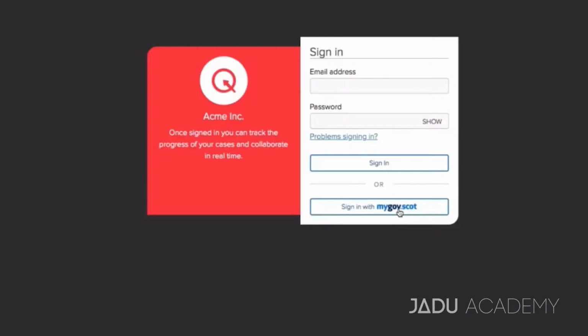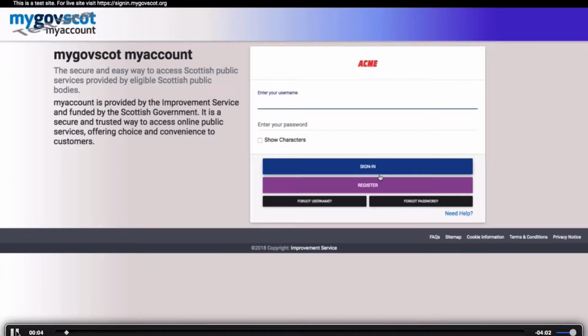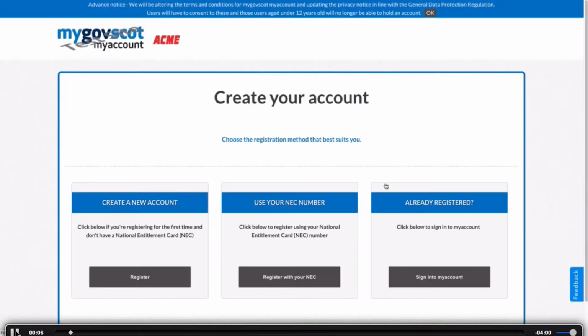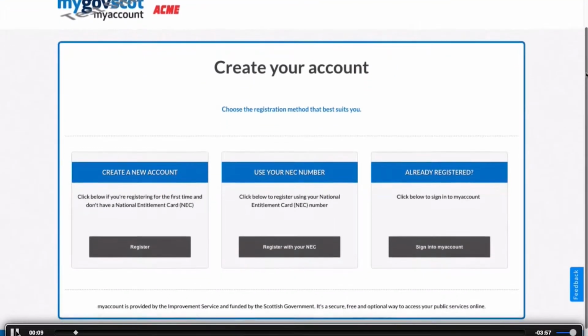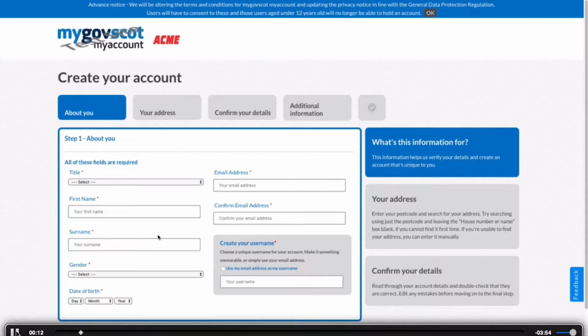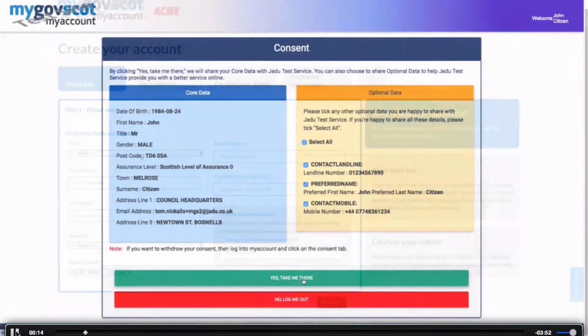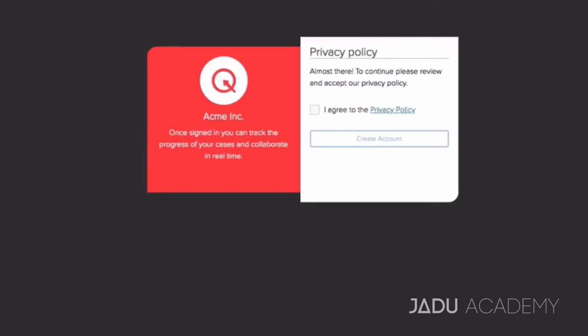So just to give you a quick preview of what that looks like, the user will go to the sign-in page, and there's now an icon here which says sign in with MyGov Scot, and that might also say Facebook or Active Directory. And that then redirects the user off to the MyGov Scot portal, where in this scenario they're going to register, and that will then take them through the registration process in the portal, where they then fill out their details, consent, and then that brings them back to CXM. Because they're registering, they're asked to agree to the privacy policy, and then they're signed in. So a seamless journey.